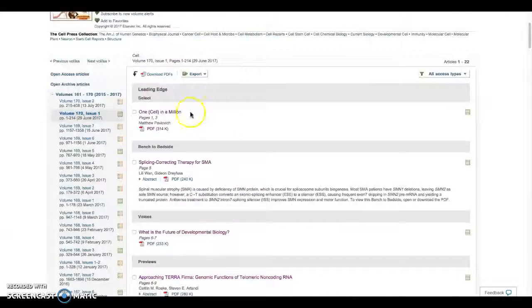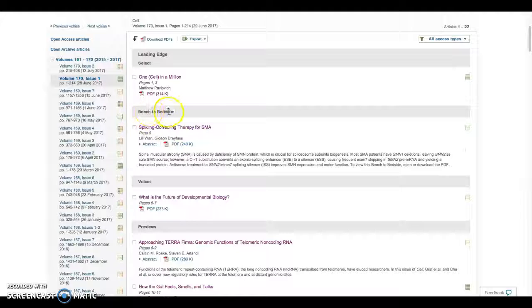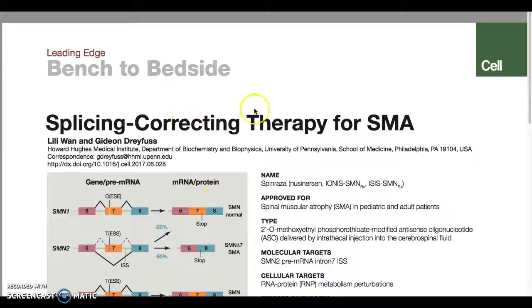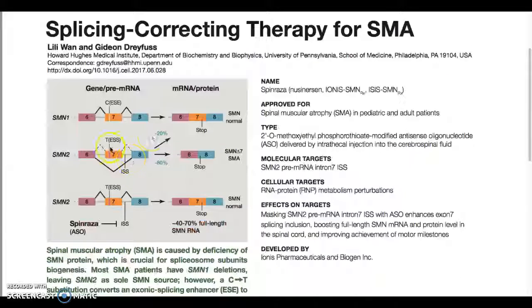So heading back to the journal's main page, the next section is the bench to bedside, splicing correcting therapy for spinal muscular atrophy. And this is intended to be some leisurely bedtime or bathroom reading for the more scientifically inclined. But anyways, we have a brief summary paragraph here, and if we click on download PDF, we get this nice document, which includes a cartoon illustrating the concepts of the therapy.